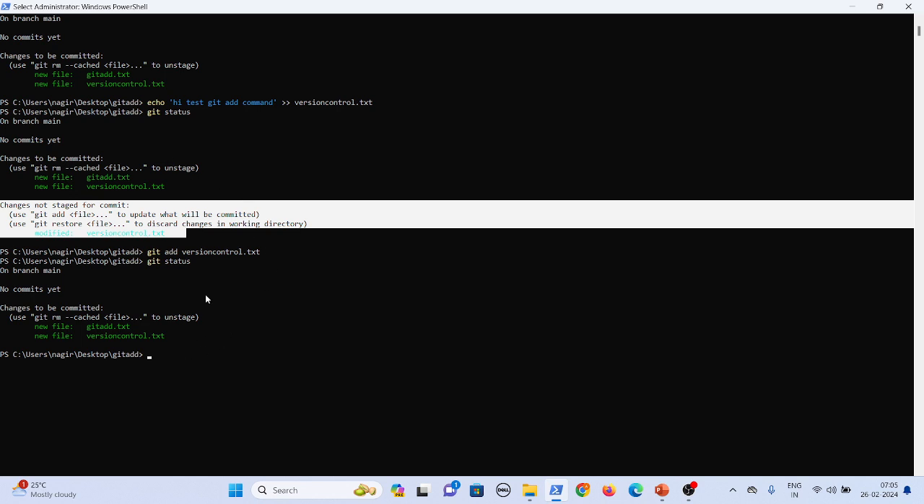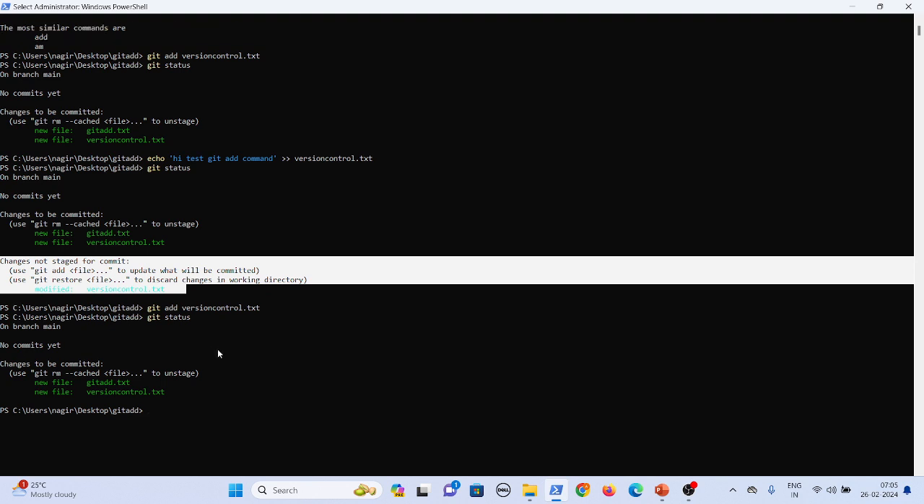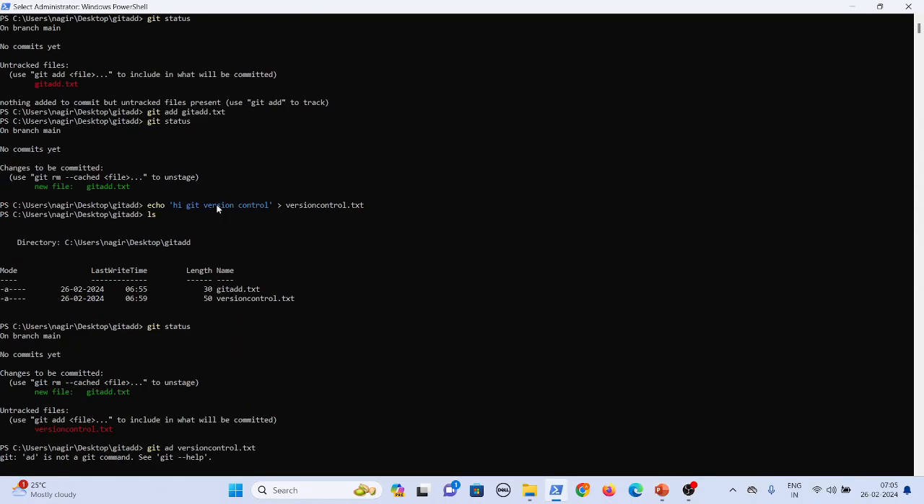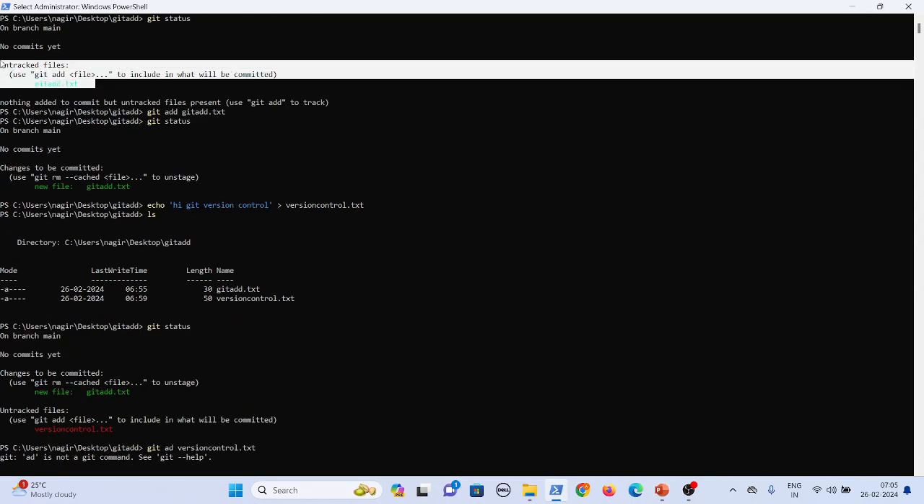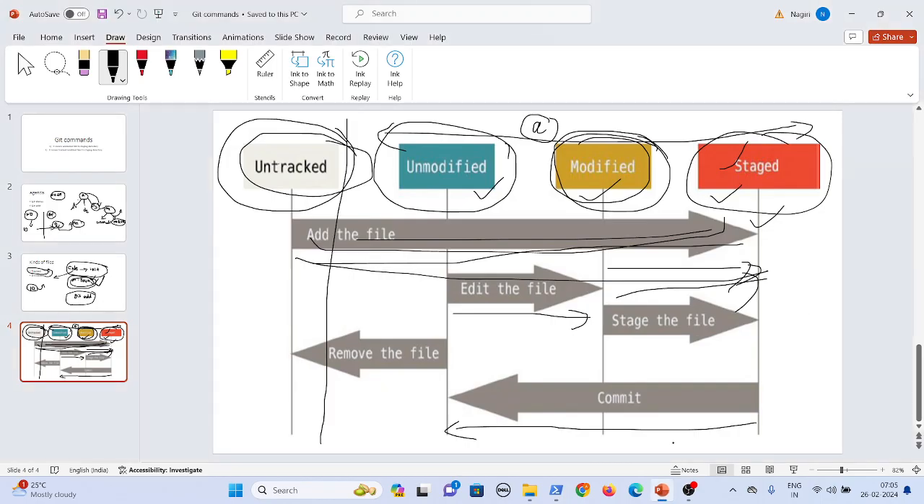Okay, you have understood, right? Both git status and the git add command. So the git add command has two purposes. One is to move an untracked file to the staging area, and the other one is to move a modified file to the staging area. That's what we have done here. If you closely observe, initially this is an untracked file. When I did git add, the untracked file moved to the staging area.